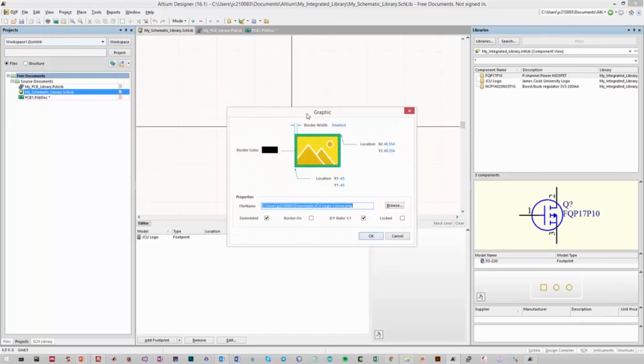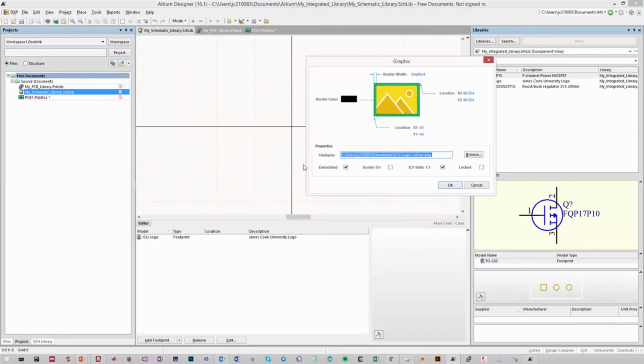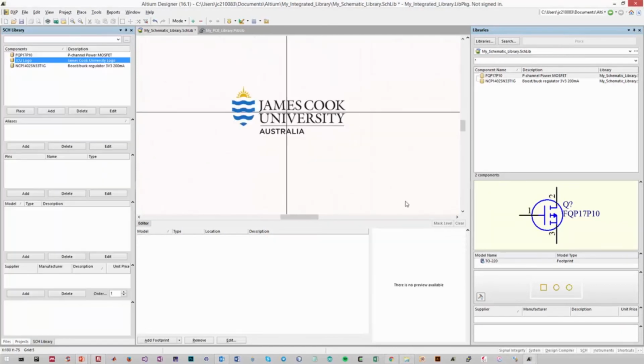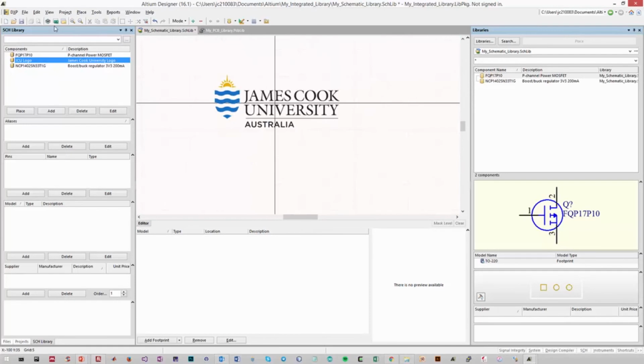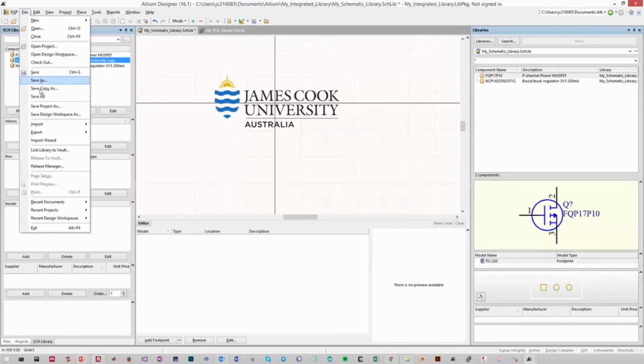A very important step when you're creating an image component for your schematic is to make sure that that image is always accessible when you share your library. To do that, make sure that you select the embedded checkbox in the properties of your graphic. If you don't have it as an embedded image, when you share your integrated library, the image won't be reproducible. So ensure that you select embedded. And that's our schematic component, completely finished. So we can save our work.